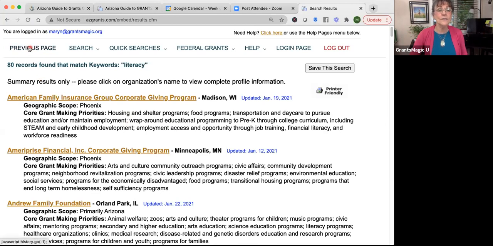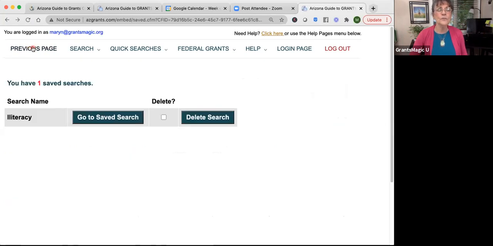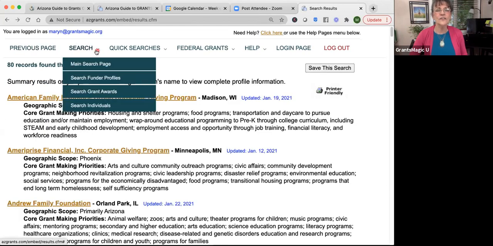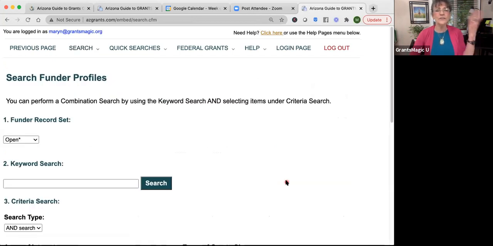Let's go back to the previous page. Oops, previous page, one more time. Well, let's actually just go back to the Search Funder Profiles page again. There we go. See how easily, there are many ways that you can move around here.